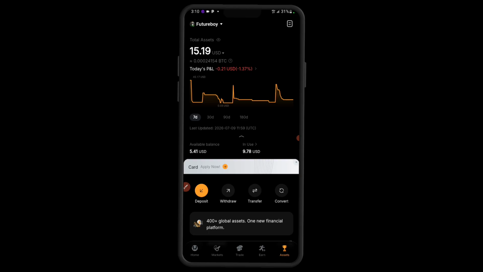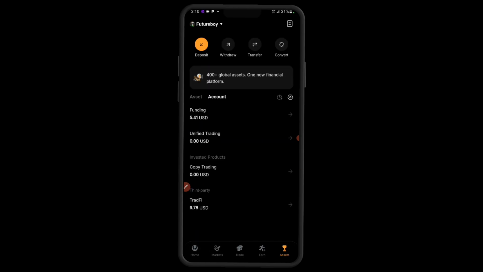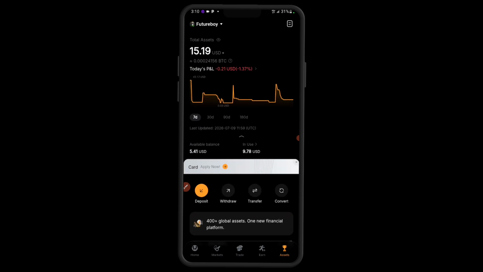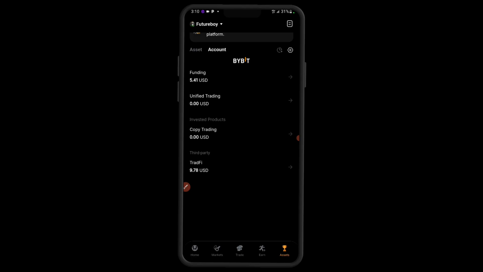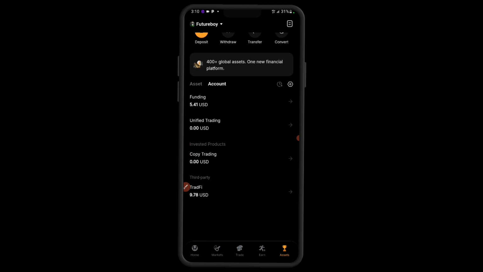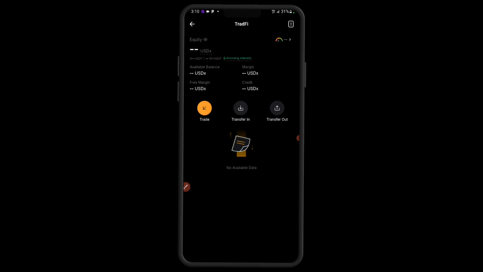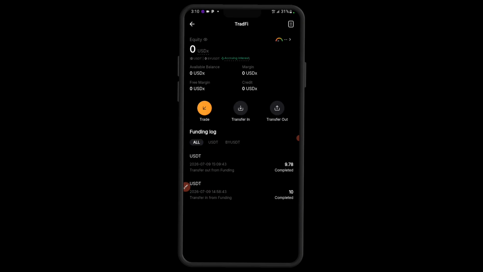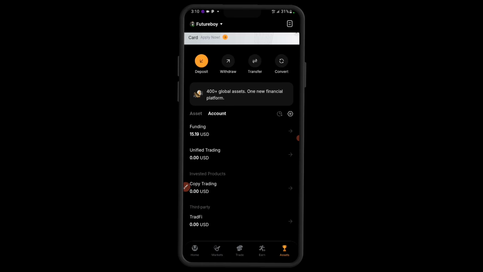Let me confirm if it has dropped. I just want to confirm if it has dropped. Good, it has dropped. You can see our TradFi account is now 0 and the funding is back.